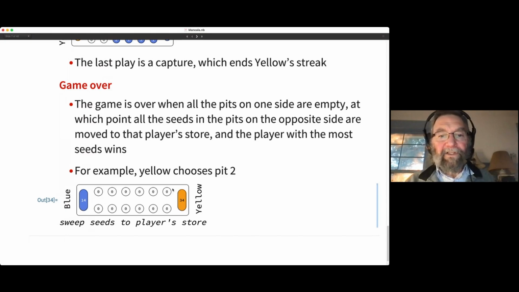When one side goes empty, you might be moving your last seed from pit number 6 into your store, or you could be ending up capturing, as I had just done. So it doesn't matter which side is emptied, whether it's the one being played or not, but that ends the game.